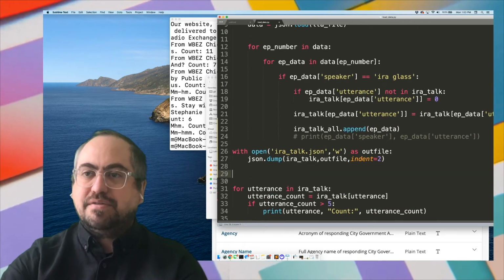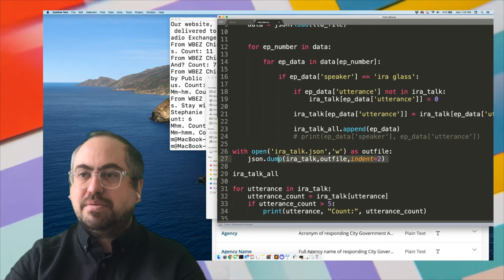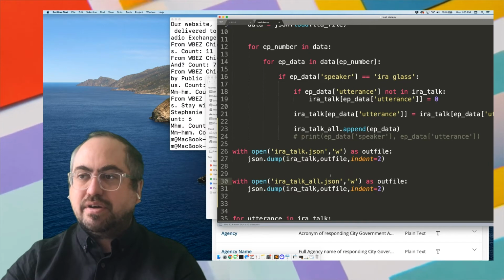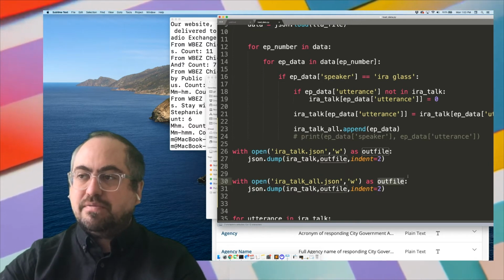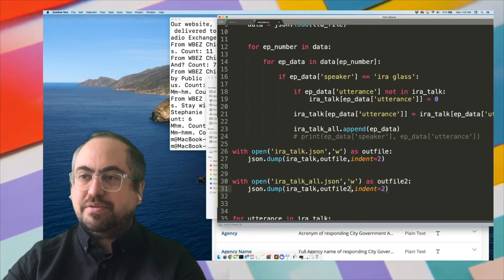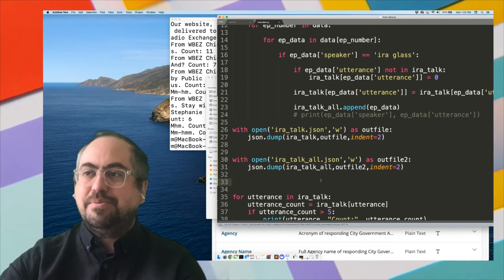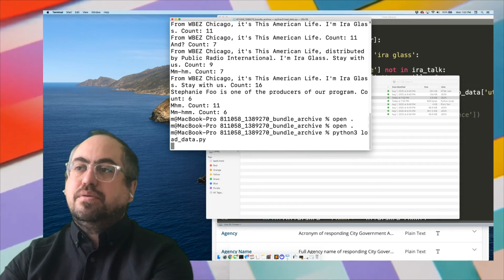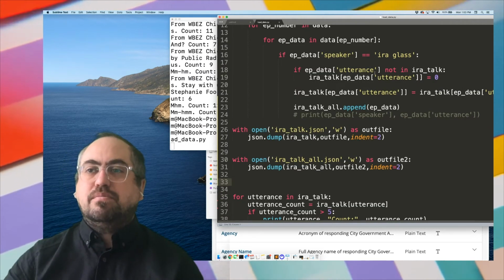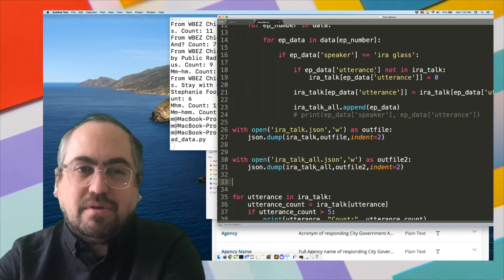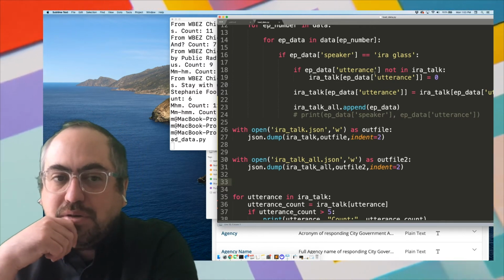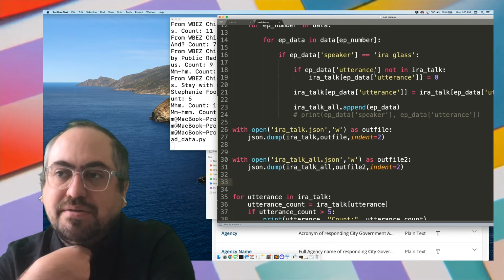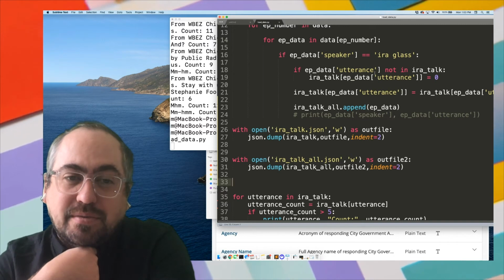And so we'll write that out also. So we'll say, let's copy this. We'll call this IRTalk all, and we'll say out file 2. And we've got to change that to 2 here, and here's the piece of data we want to write out. And so if you run this again, it's not only going to dump that result file that we were printing out to the screen earlier, but it's going to actually make a new subset of the data that we want to maybe come back and do some more analysis on, right?